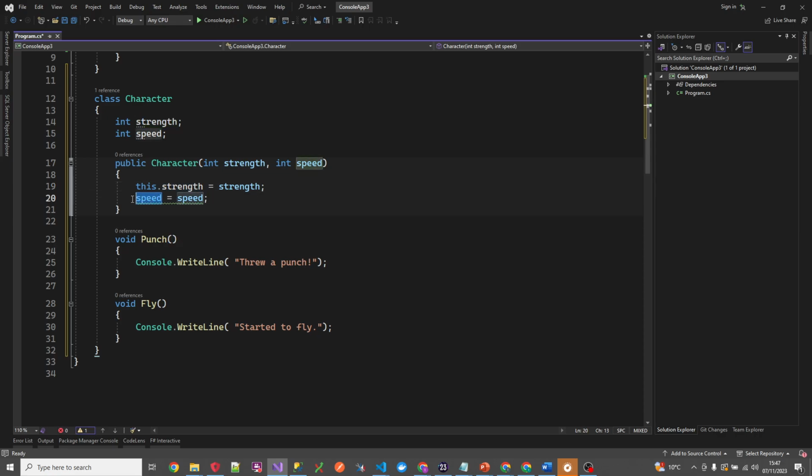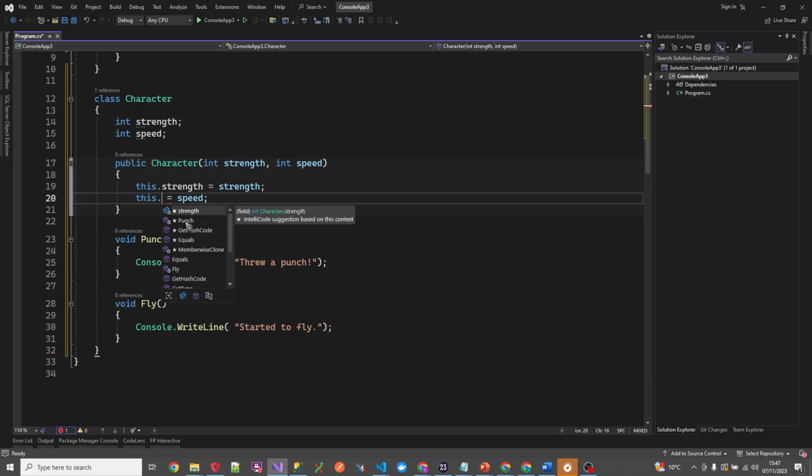Okay, and then the same thing with this. It will pick up all the members of this class. As you can see, it's got the punch and it should have the fly as well. Yeah, but we'll go with speed there. Cool.